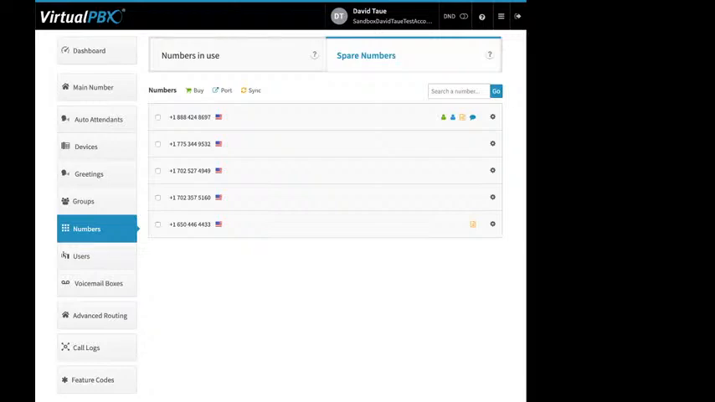Now, on the LOA, it asks you for company information, right? Company name, address. That information should match what your current carrier has on file, right? So porting means you're moving a phone number from, say, AT&T to VirtualPBX. And so on the LOA, your company information and address should match what AT&T has on file for that phone number.